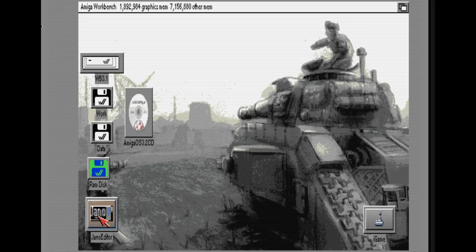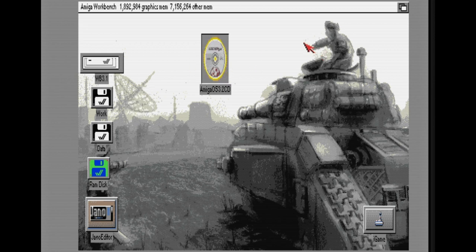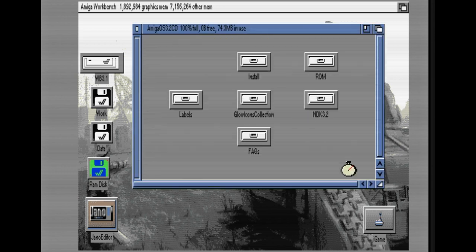Onwards. So here I am in Workbench. I've popped my SD card into my Mac, booted up into FS-UAE to do the installation. Here's my Workbench partition, and here's the AmigaOS 3.2 CD. I actually ripped it to an ISO and booted off my SD card with this inserted, as it were.